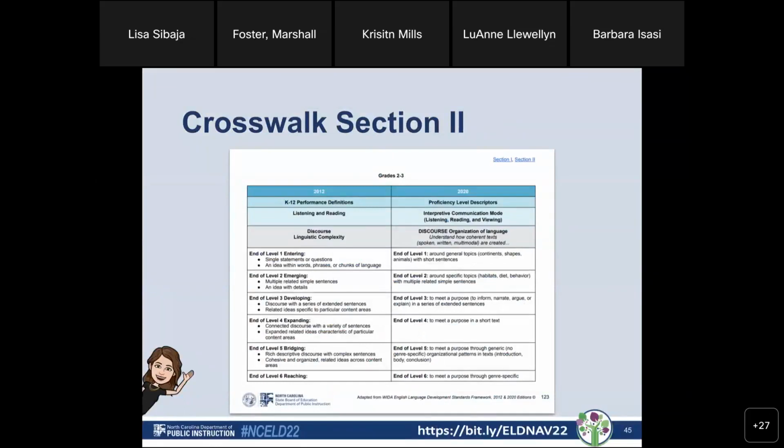Okay, so if we can go on to the next slide, we're going to look at an example of Crosswalk Section 2. This begins on page 103 in the Crosswalk document. And you can see on the left, once again, is 2012, the right's 2020. Out of the entire crosswalk, we thought this section pieced together seamlessly. The transition from 2012 to 2020 is very smooth. So that's something exciting to note. You can see this example shows a second to third grade cluster, and you can see that it focuses on the interpretive communication mode here with listening, reading, and viewing in this particular section.